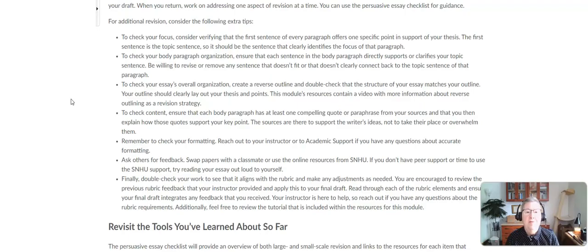To check your body paragraph organization, ensure that each sentence in the body paragraph directly supports or clarifies your topic sentence. Be willing to revise or remove any sentence that doesn't fit or that doesn't clearly connect back to the topic sentence of that paragraph.